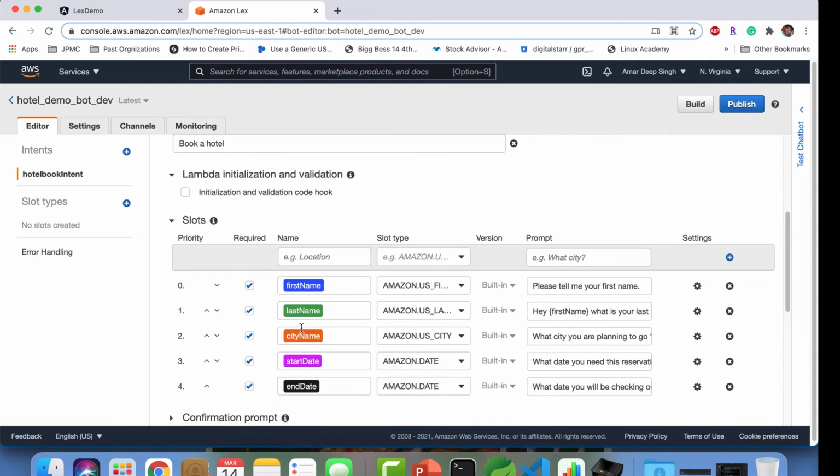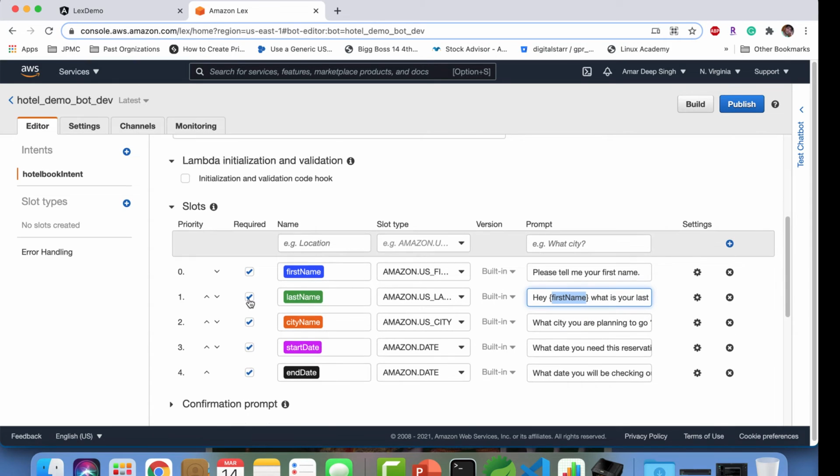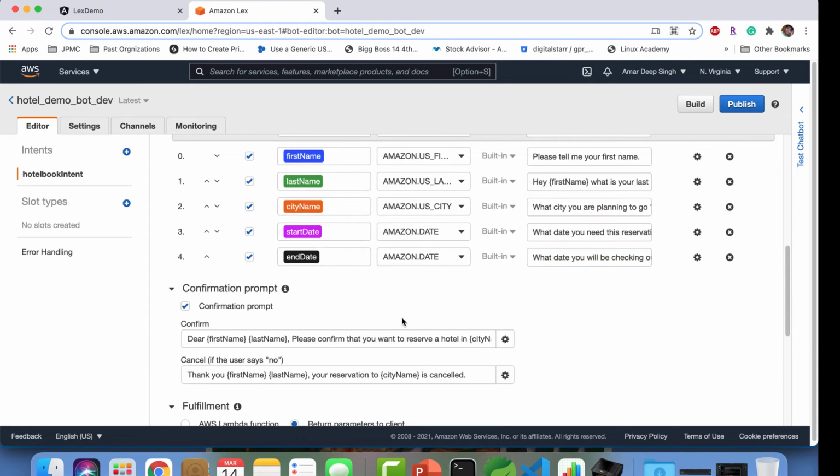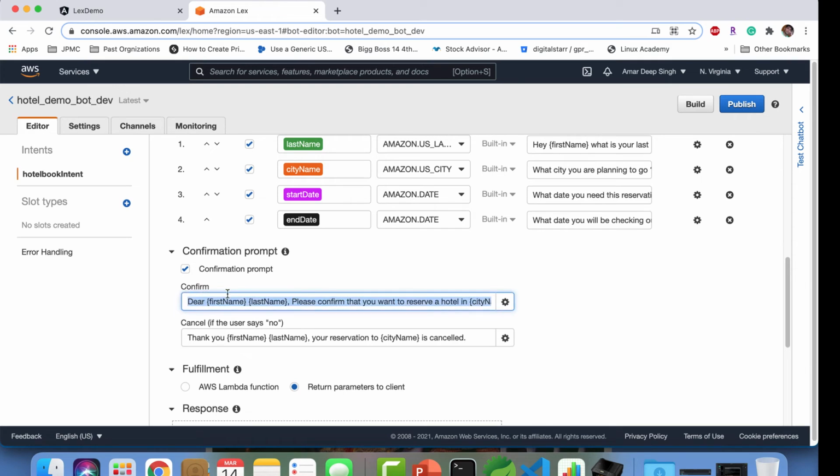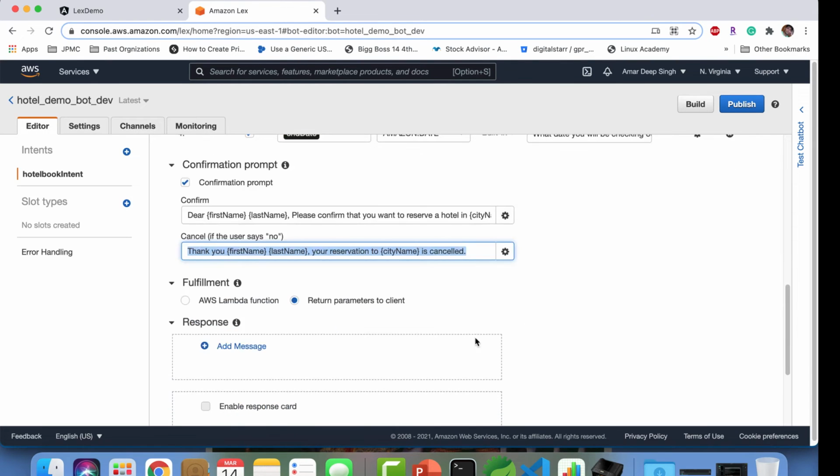And simply click on add. These slots get executed in the order which we specify, but if you want to change the order, you can use these up and down arrows to change that configuration. You can also change the prompt messages, whatever we have provided from the configuration. The next section is the confirmation prompt. This is displaying the confirmation prompt and the cancel message which we supplied through the console. If you don't like anything, you can change that here. The next section is the fulfillment section.